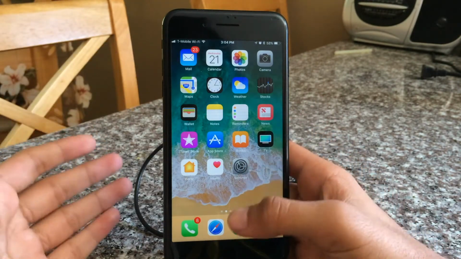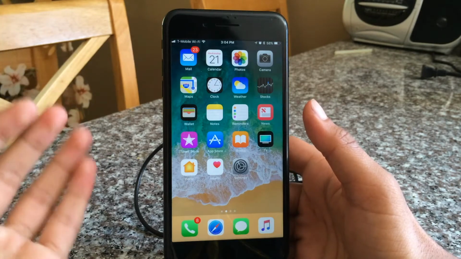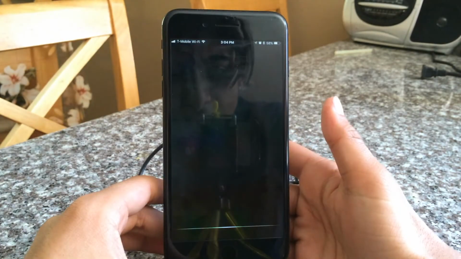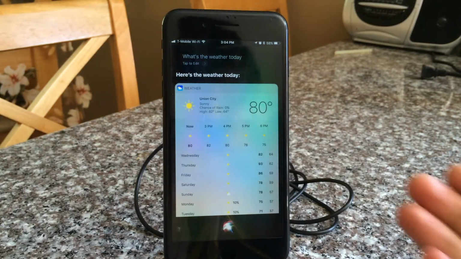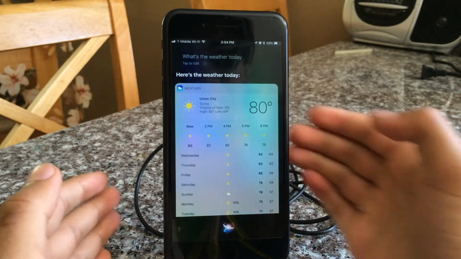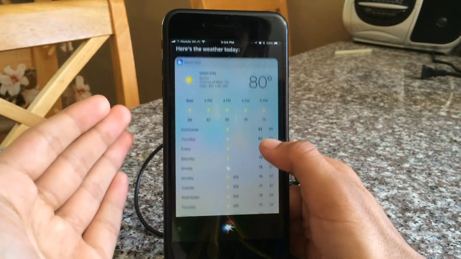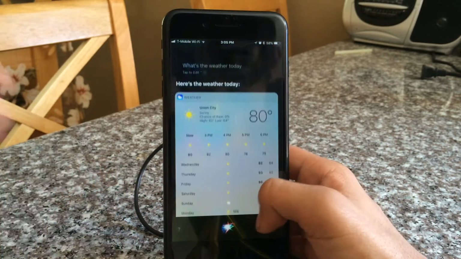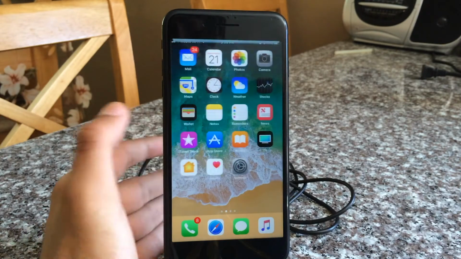Another thing that's great actually is Siri is so much more responsive. It's so fast. Just watch. What's the weather today? Here's the weather today. Look how fast it is, and it sounds so natural. And I love this little new animation. I think I'll be using Siri a lot more since how fast this is. It's just incredible. I can't believe this is Siri. It's just super dope. So that's iOS 11 Beta 2 for you guys.